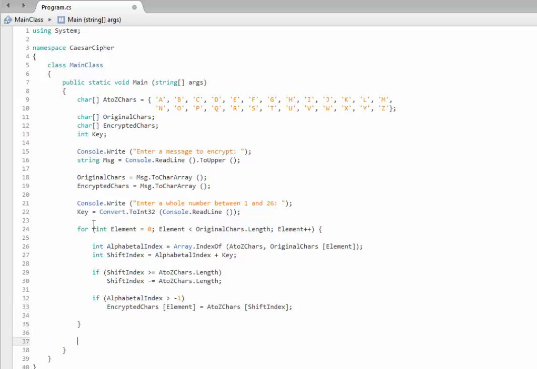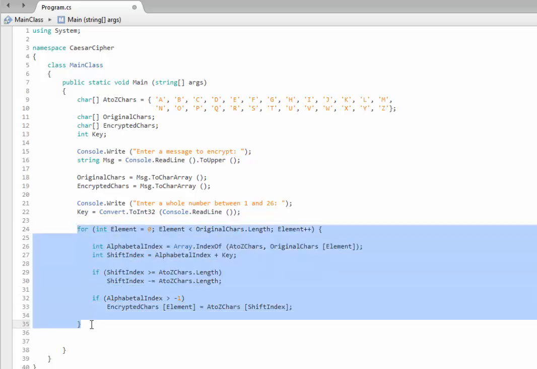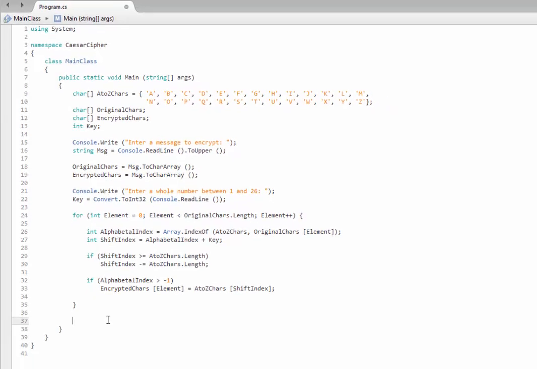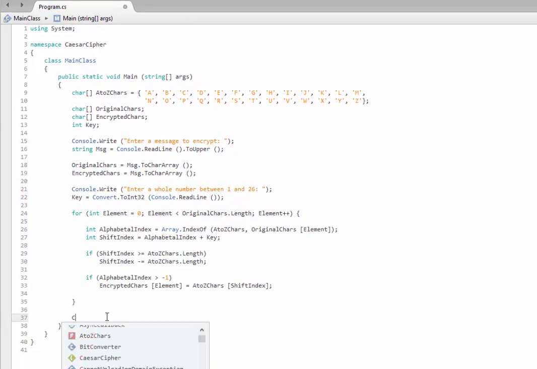Okay, so this is going to loop through every character in our original message and examine to see if it can shift, and if it can shift, it's going to overwrite that value in the encrypted characters array. So now we just basically have to print out the encrypted characters array to show our final results.